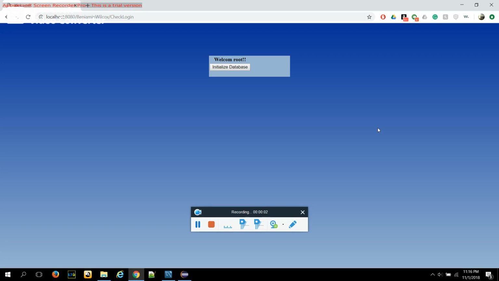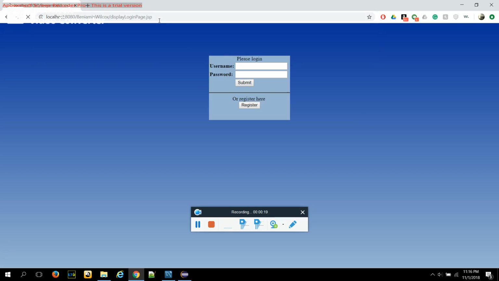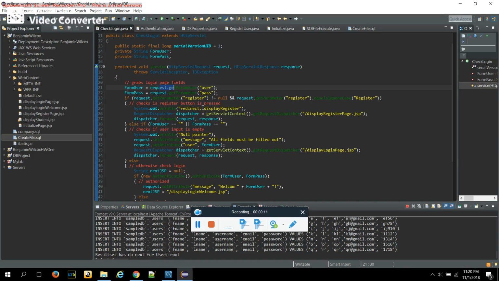Once the user has logged in, they'll be taken to the welcome page, and here currently the only thing you do is hit the initialize database button. So we click that and wait for the server to respond. It will then tell you the database has been initialized. And to test this, we can go back to the login page and it will have dropped any new users. So if we try root again, it should tell us that the username password is incorrect.